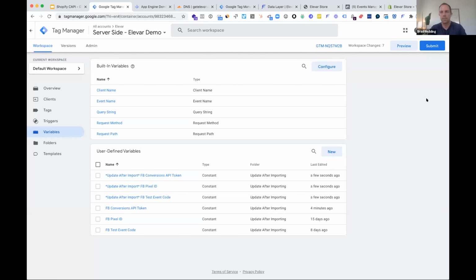Alrighty, so let's move over to... alrighty. Can everyone see my screen? You should see a server side container. Can everybody see that? And I'll wait for someone just to give me the heads up.